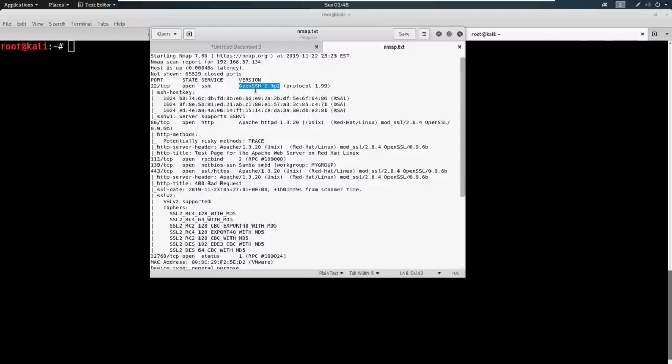Anything with SSH, the second that we attempt to make a login attempt is going to be exploitation. Even if we just try one password guess, that's exploitation. So we're not going to do that right now.